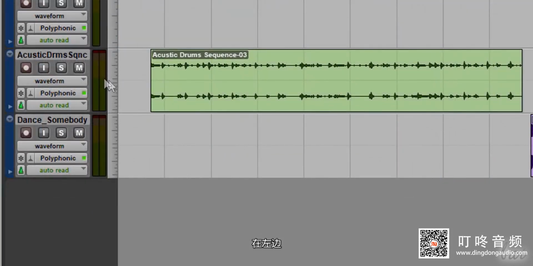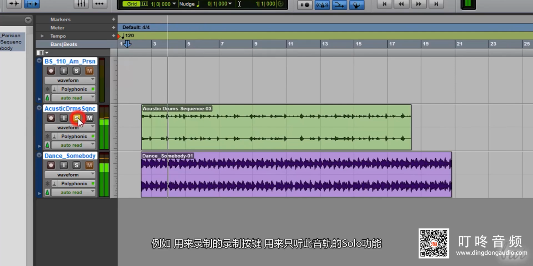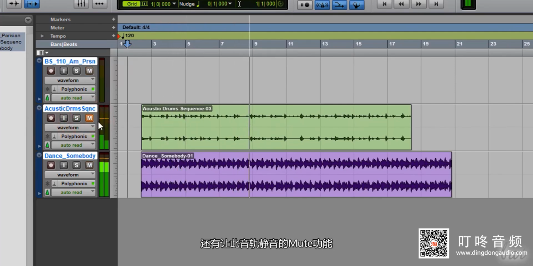On the left side, you get all the options to manage each audio track. This shows its name on top and several buttons below it, such as the Record button to record, the Solo button to mute all the other tracks, and the Mute button to disable the current track.